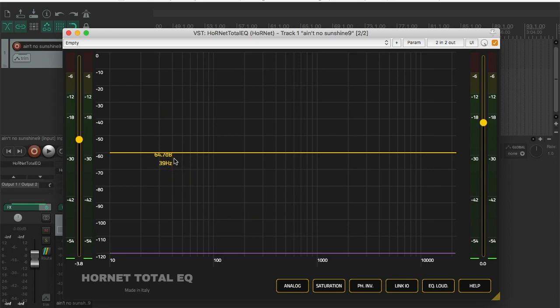What I'm showing you is the very latest version that will be available soon, and it's a total EQ. It's a paragraphical EQ, like I like to say, and it's a very versatile EQ that can work both as a digital pure EQ and an analog emulated EQ.